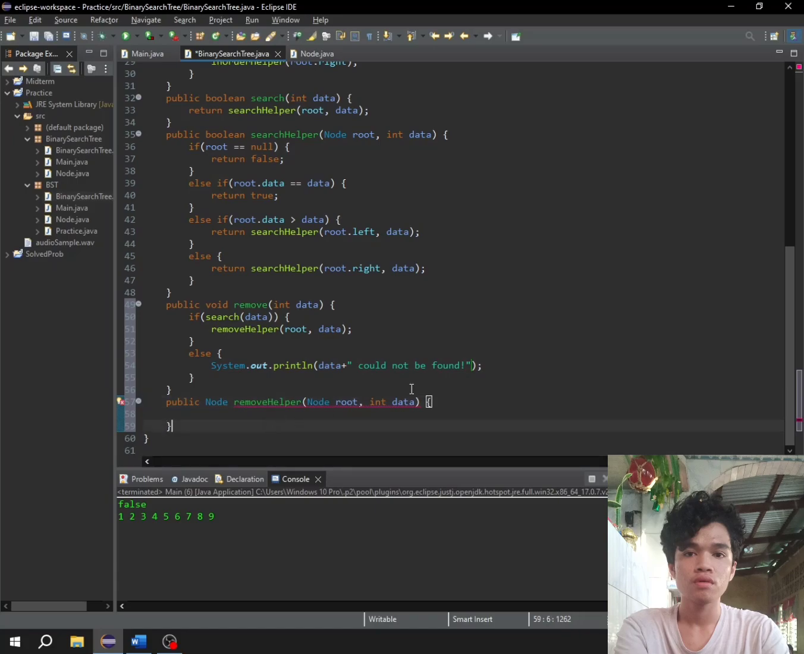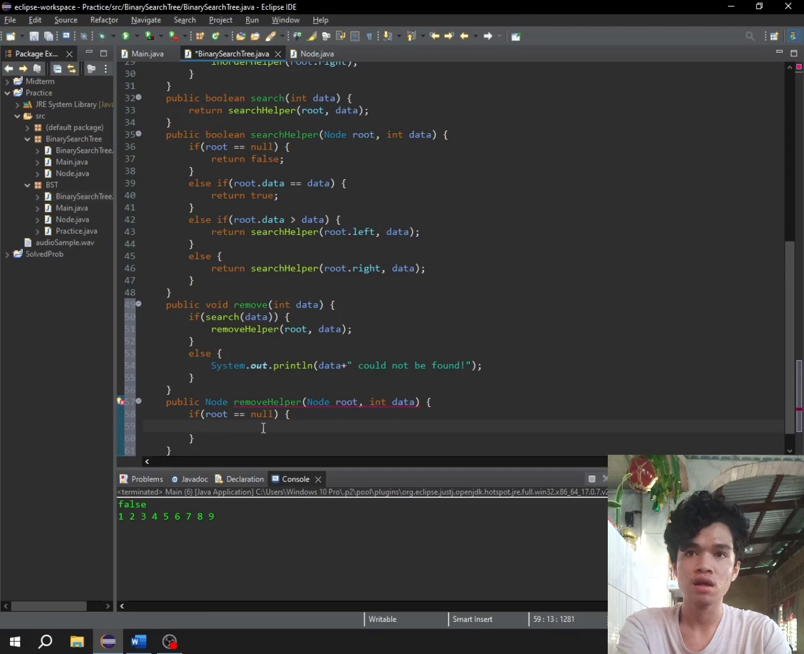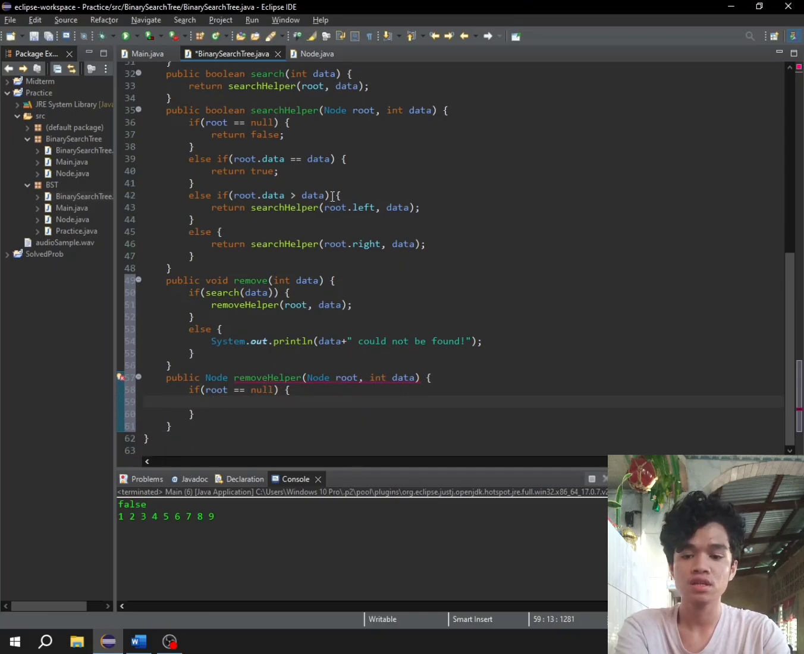So going back to our remove helper, we should check first if our binary search tree is empty. We can use the same condition. So we should check if root is equals to null. If root is equals to null, then our binary search tree is empty. So we should return root or the null value.